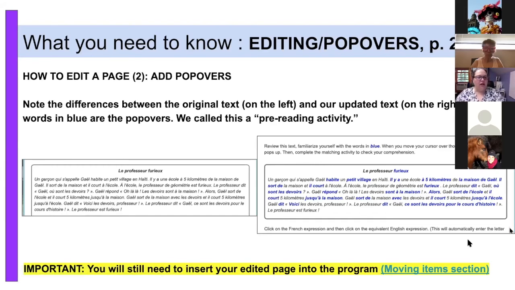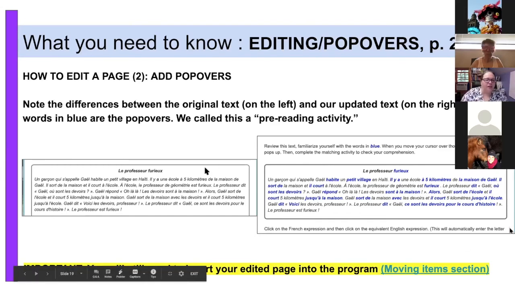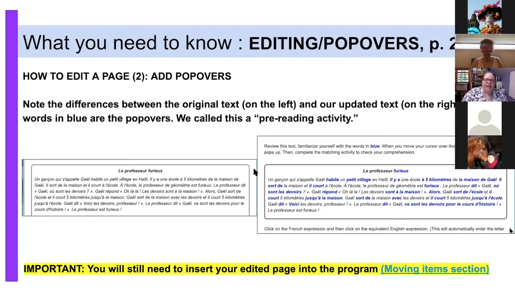So we show here the original text, which is on the left, versus the updated text on the right. And we called this a pre-reading activity. So students could really focus on what the meaning of the story is before they're really thinking about listening to it.